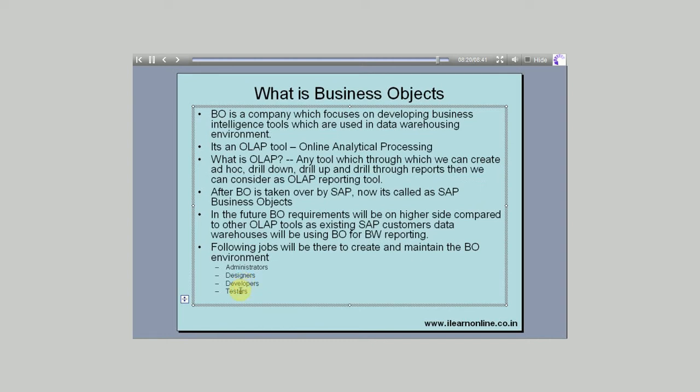Then the testing community will have a smaller number of people for Business Objects. So I hope you now understand a little bit of what Business Objects can do for the companies where they install this particular product.